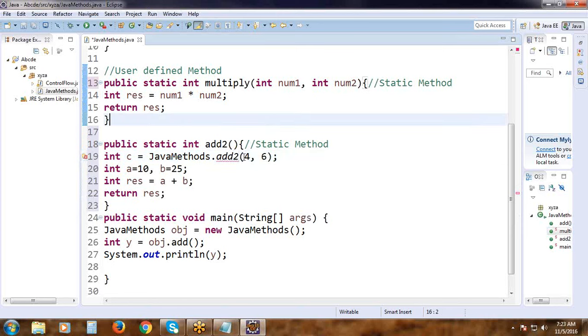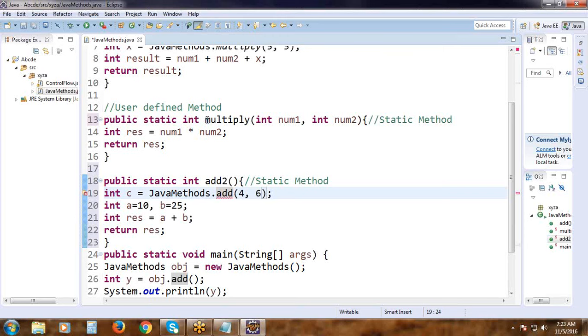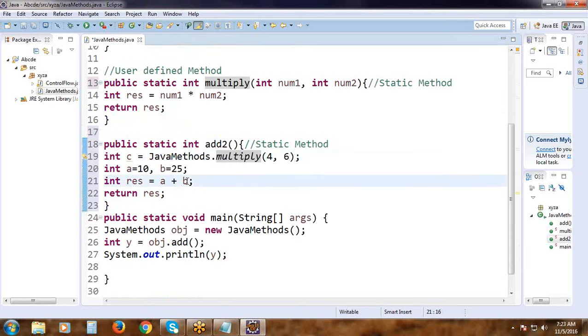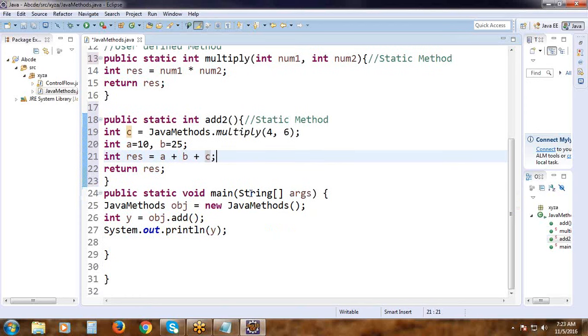Add method, not add 2 method, just the add method. First one, add method. What is the method name? Multiply, na? Okay. Multiply plus C. Okay. Next, what is that return type? Int.